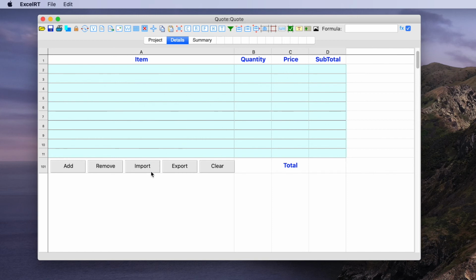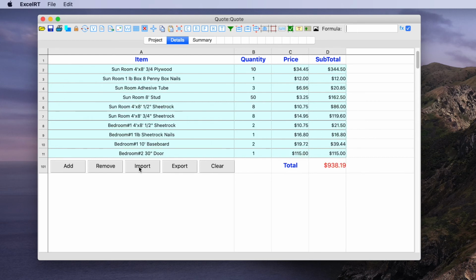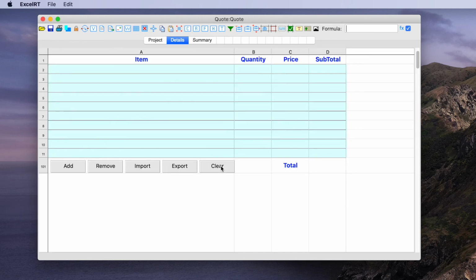And the nice thing about the XLRT Builder environment, you can actually be using these buttons as you're building up your application. So for example, if we click the Import button, it runs the script behind it and it's loaded in the data. And when we click the Clear button, it's going to clear out all this data. So let's go and examine how that Clear button works.